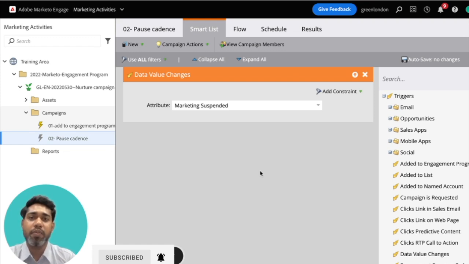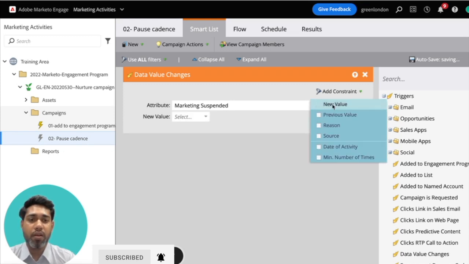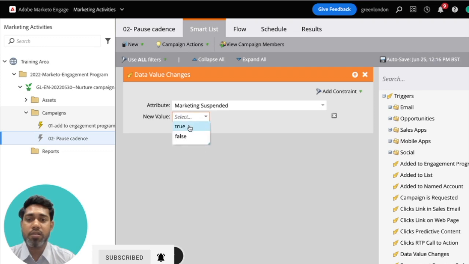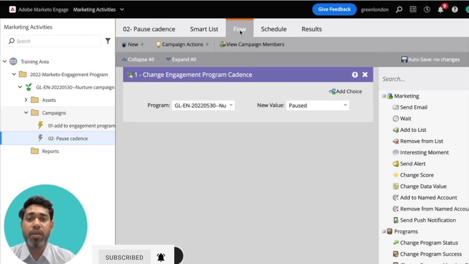Their status from marketing suspended is changed to normal and they are able to receive email. So for that, we will build this logic. What I have done is I have quickly created a smart campaign, and I'm using a trigger called data value change. Here I'm using an attribute called marketing suspended. So any person data gets changed and the new value is marketing suspended, and I can set is true. Marketing suspended value is true now. So I can go to the next step.